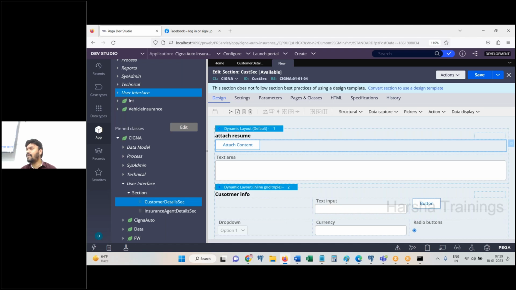Okay. So this is what a layout can give you. There are so many options which we'll see going forward. Okay. So you are going to create a rule called section, and there will be by default one layout. Add the controls whatever you want, and see here.